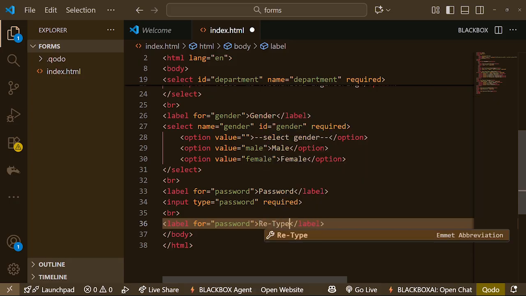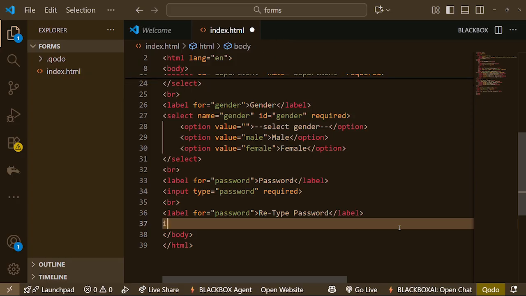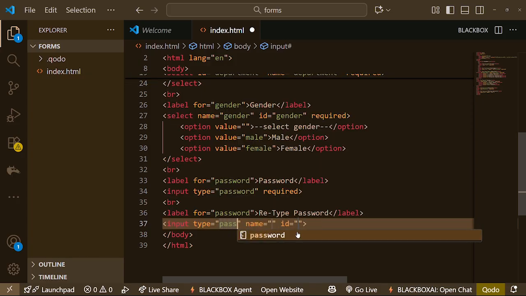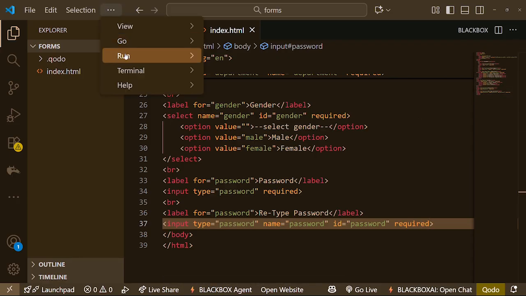Retype password. Now another input over here. So this is password, then the name is also password, then ID is also password. So password required, let's add the required. Now let's debug it and see.